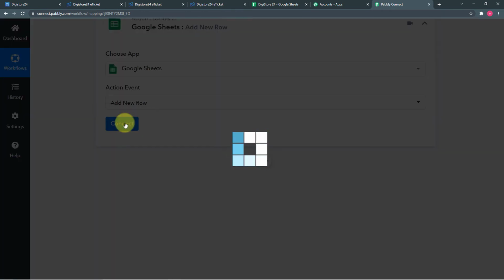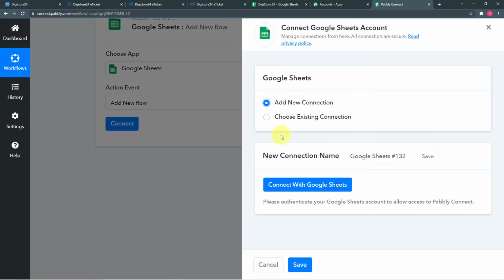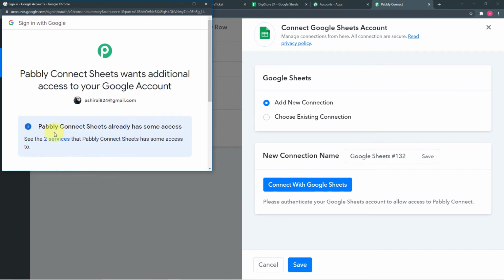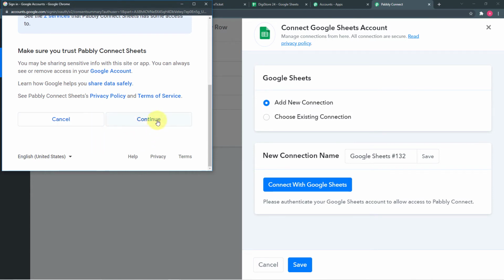Then click on connect. And from this window, select add new connection. Then click on connect with Google Sheets. Then it will ask for the email ID by which the sheet is connected. So click on that email ID. Okay, now it will ask for a few accesses, which is completely safe. Just click on continue from here.